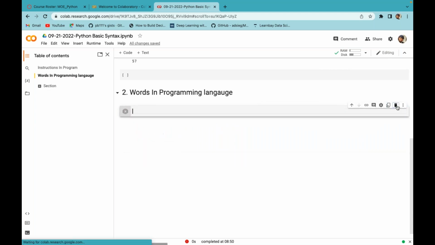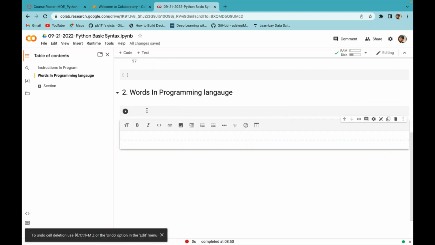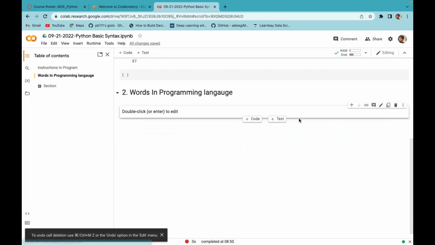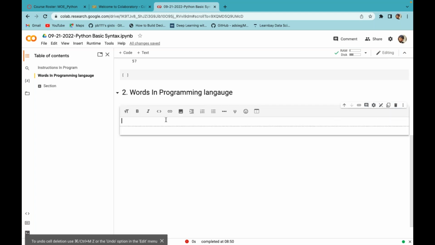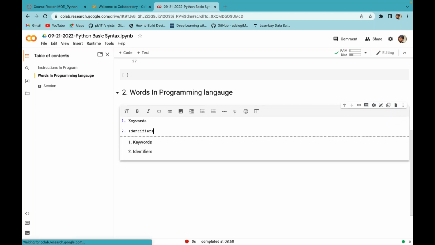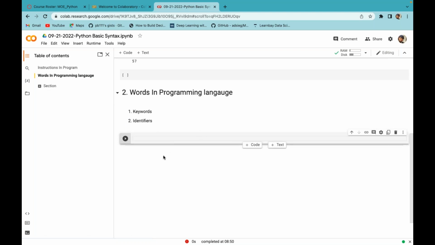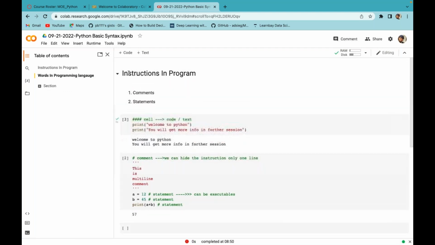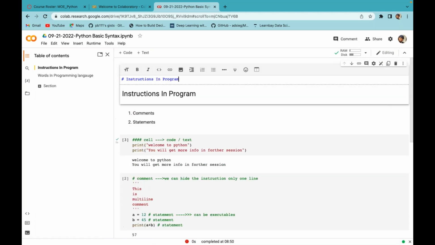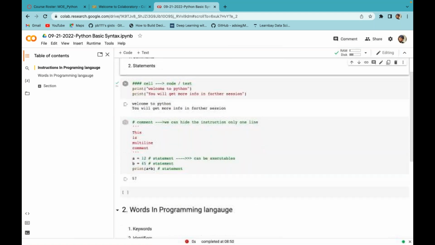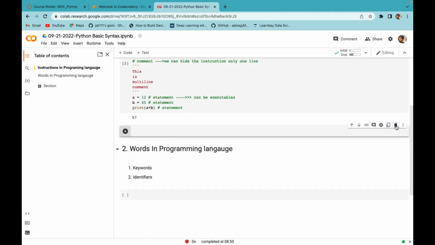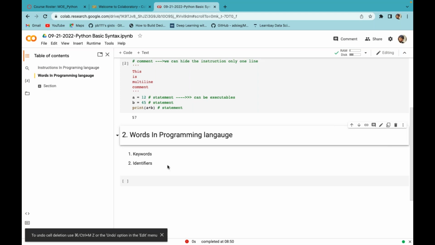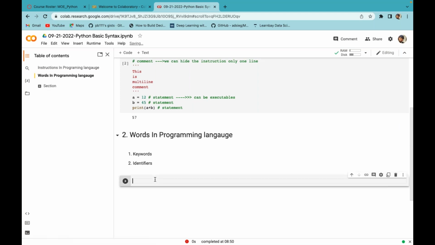So we have to insert the text one. Here, double click on it and enter it and we can run it. See, in any programming language, there are two types of words: one is keywords and the second one is identifiers. Before that, we understood the instructions in a programming language. There are two types of instructions: comments and statements. Meanwhile, there are two types of words in a programming language: keywords and identifiers.